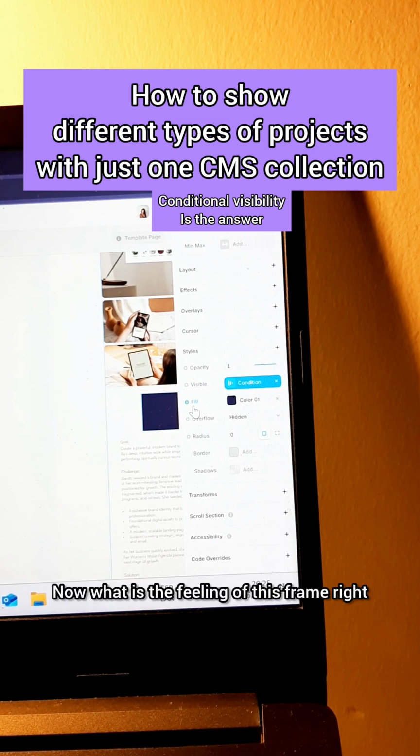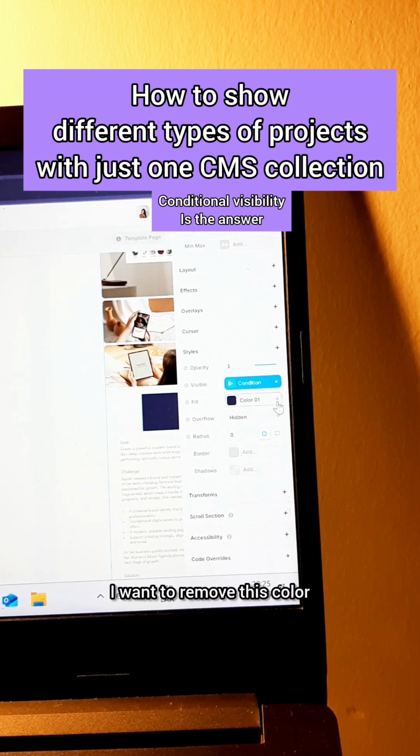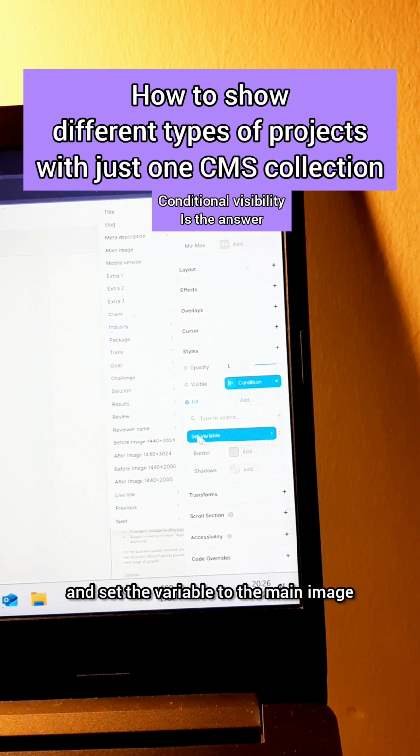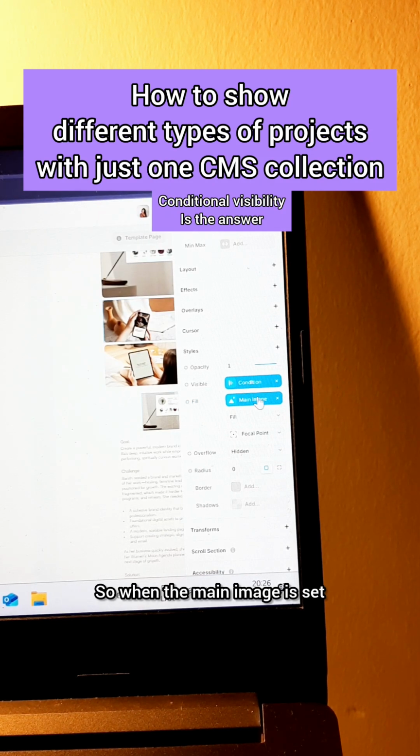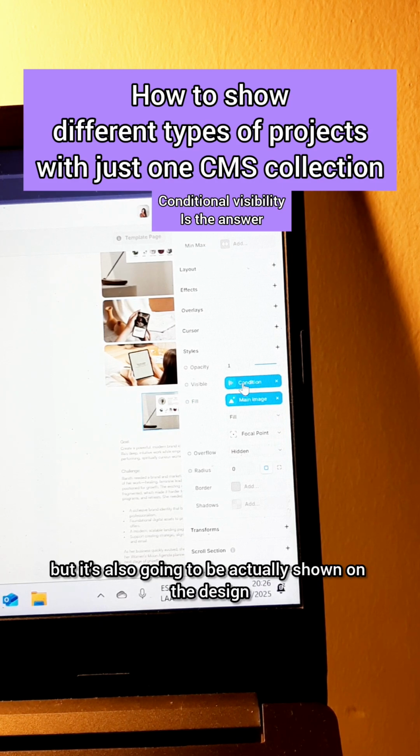Now, what is the filling of this frame right now is just a color. I want to remove this color, go to the plus sign, and set the variable to the main image. So when the main image is set, not only is it going to be displayed in this frame, but it's also going to be actually shown on the design.